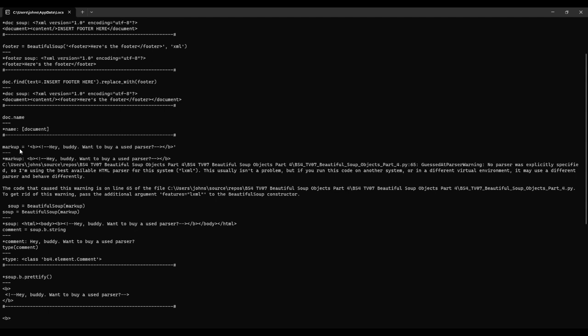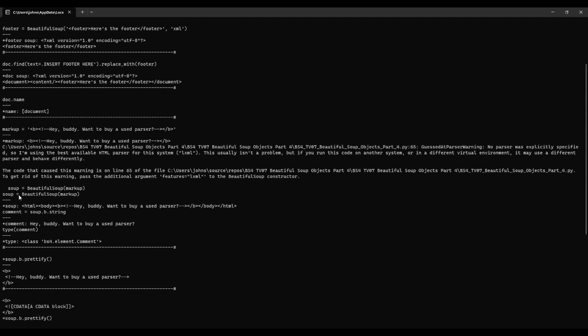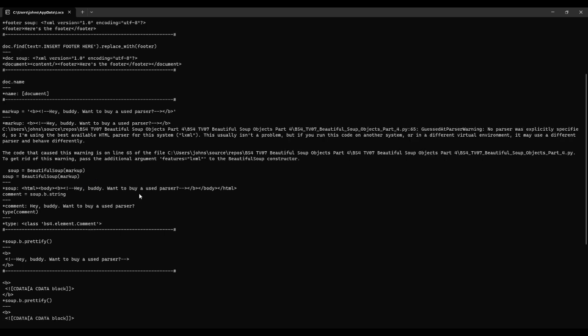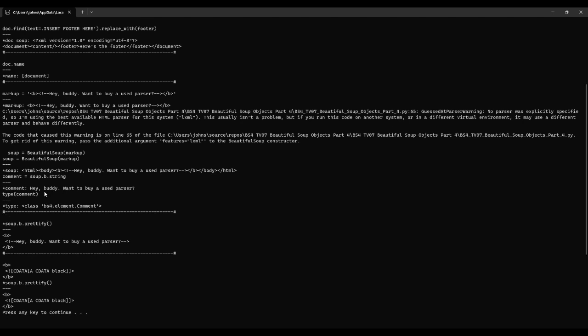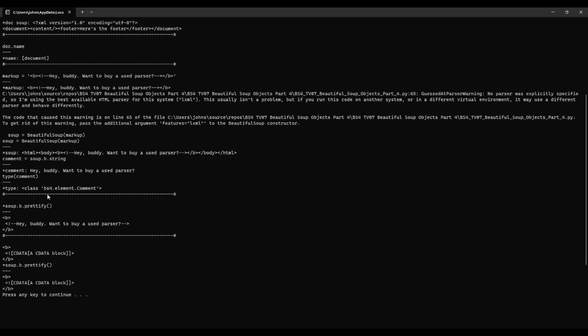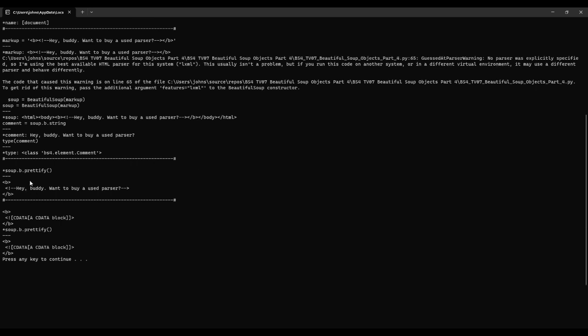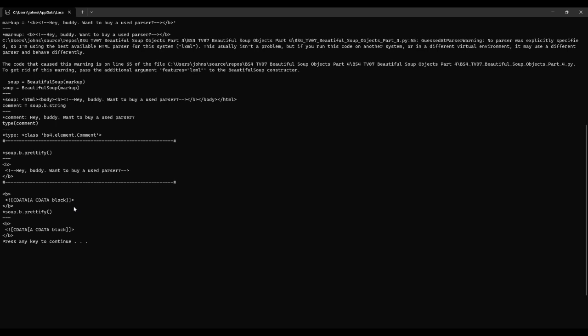Now we create the string object markup. We create a Beautiful Soup object using the markup. That's what it looks like. And then, is this where we change the string? I guess not. Anyway, there's what the comment looks like. That's what the type is called. It's called a comment object. This is what happens when you run it through the prettify function in Beautiful Soup. And it's pretty much the same thing, only with this little bit of XML code inserted in.